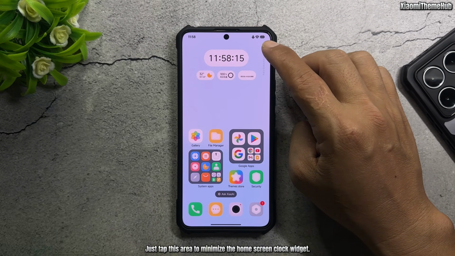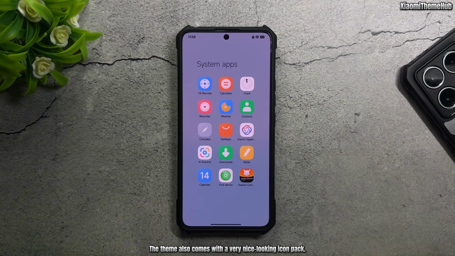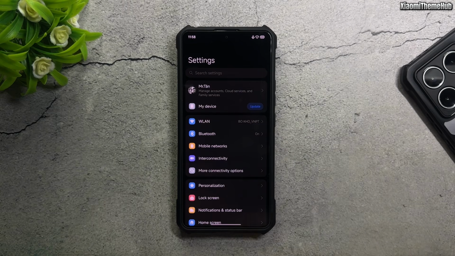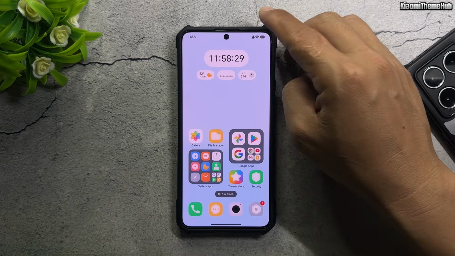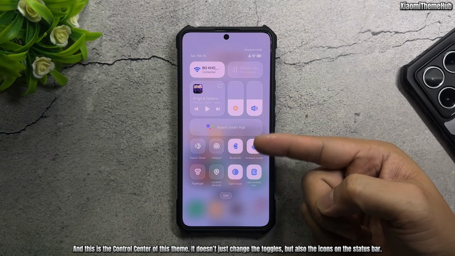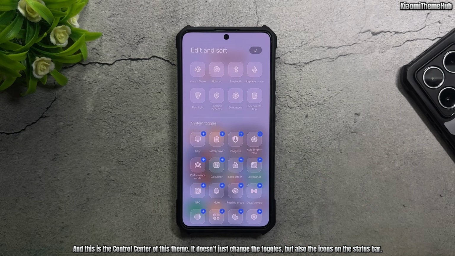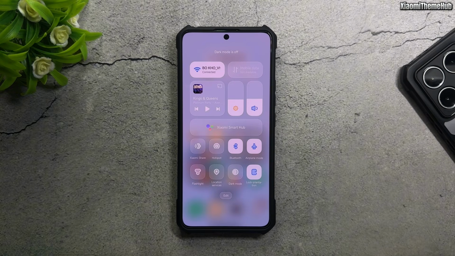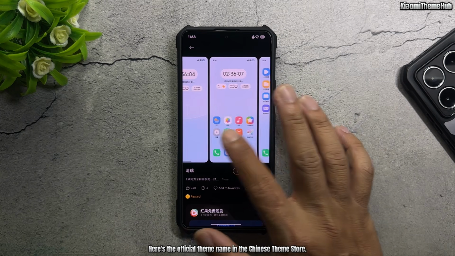Just tap this area to minimize the home screen clock widget. The theme also comes with a very nice looking icon pack. This theme also comes with a small return animation effect. And this is the control center of this theme. It doesn't just change the toggles, but also the icons on the status bar. Here's the official theme name in the Chinese theme store.